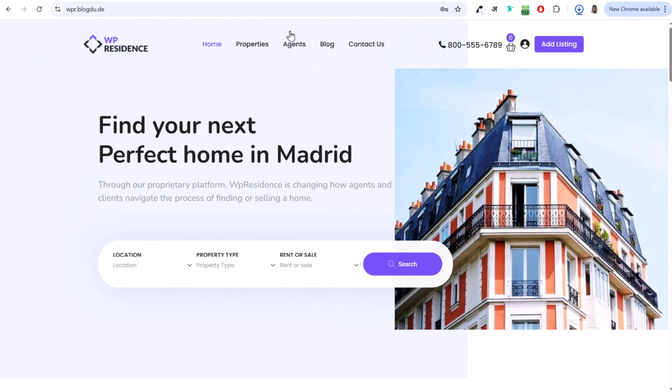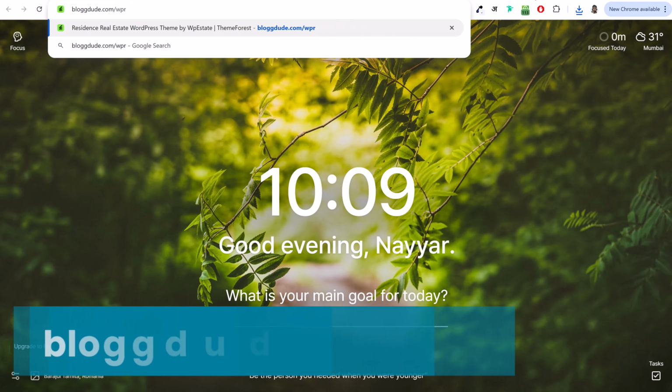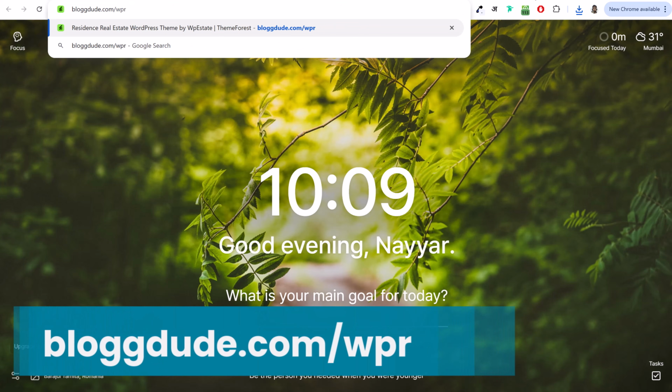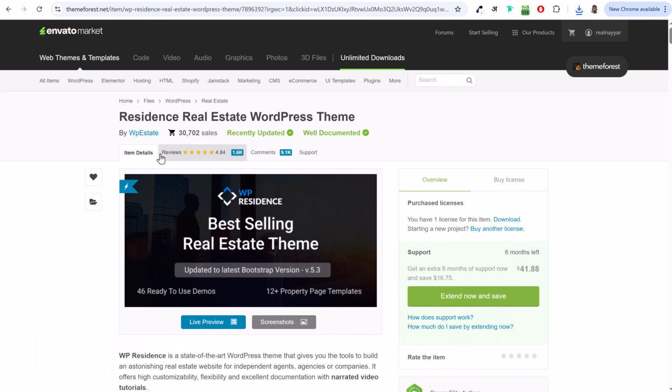In fact, this is the most important part. So to install this theme, open a new tab and type in blogdude.com/WPR. WPR stands for WordPress Residency or WP Residency, which is the name of the theme. So you'll see Residence Real Estate WordPress theme. Now this link is also given to you in the video description below.